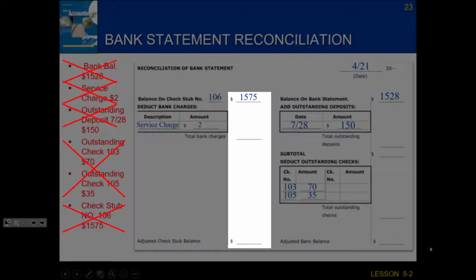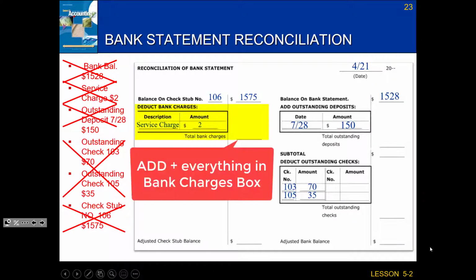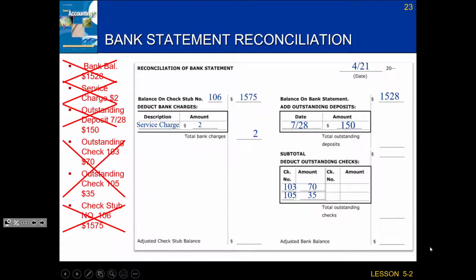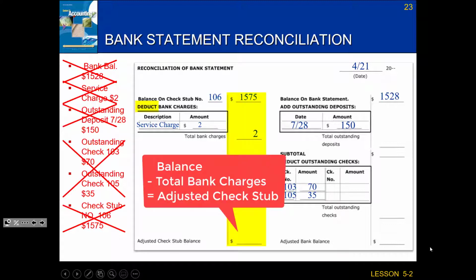Now we're going to work down linearly. On the left-hand side, the first thing I have is total bank charges. I'm going to take everything in this bank charges box and add it together, and that would be a whopping total of $2. Then, working down the line, it says to deduct bank charges. So I'm going to take $1,575 and subtract the total bank charges of $2. So my adjusted balance is $1,573.